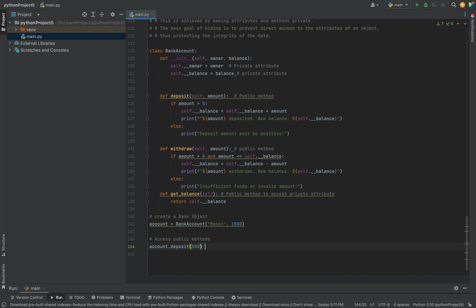So here, output: $500 deposited, new balance. What will be the new balance? $1,500. Then withdraw, account. I'm calling the withdraw method.